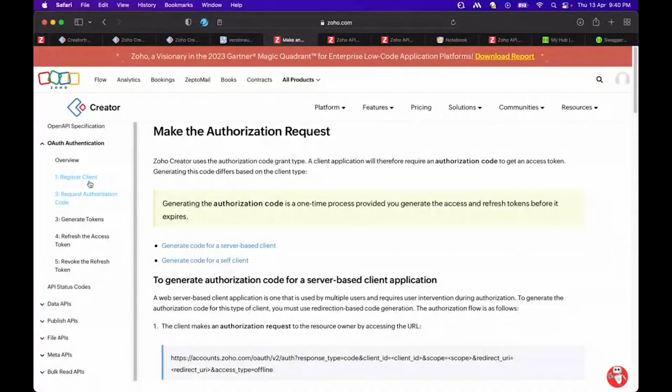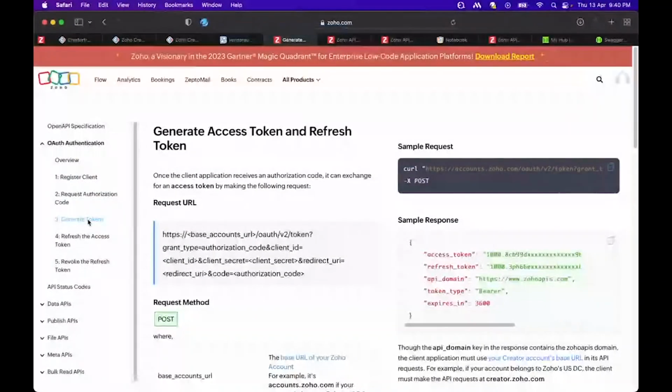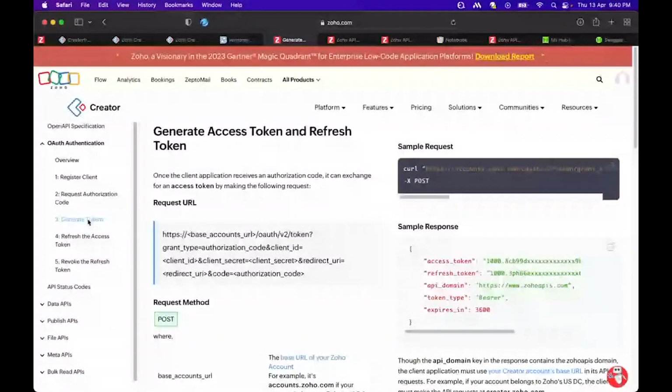So we have registered the client. We have gotten the authorization code as well. And this authorization code is a short-lived code, which will be valid only for a minute. So with the help of this authorization code, we'll have to generate the tokens. This token generation, or the token key, will be used for the data communication, right?